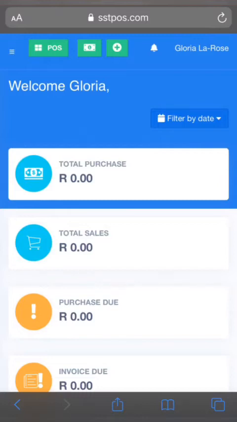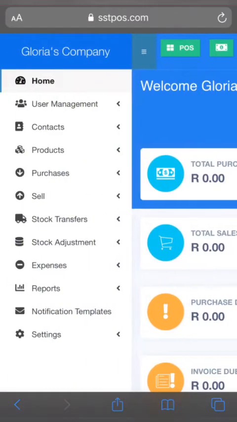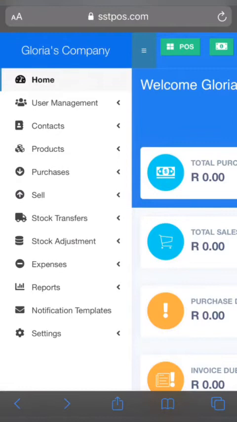As you can see, I am being welcomed to the system. I'm going to press the 3 lines in the top left corner, and that brings me to the many options that the system offers, which we're going to go through step by step. I'm going to press on the very first option. Bear in mind that home is the page we were welcomed to.